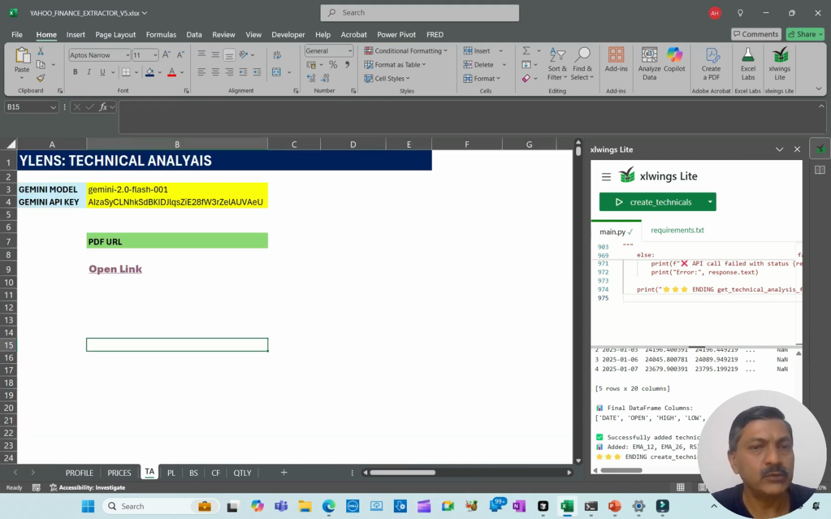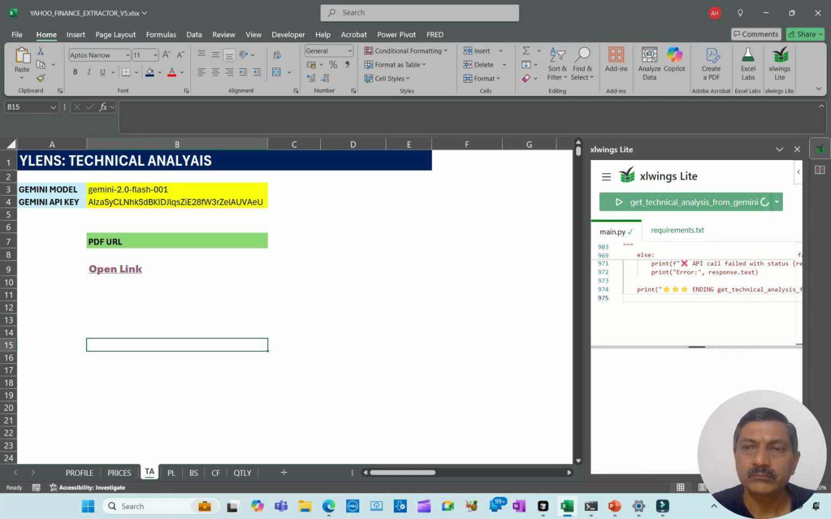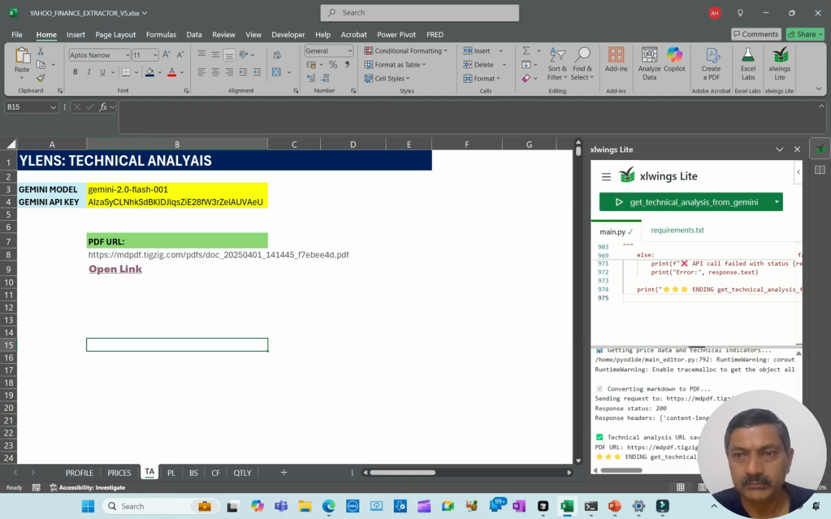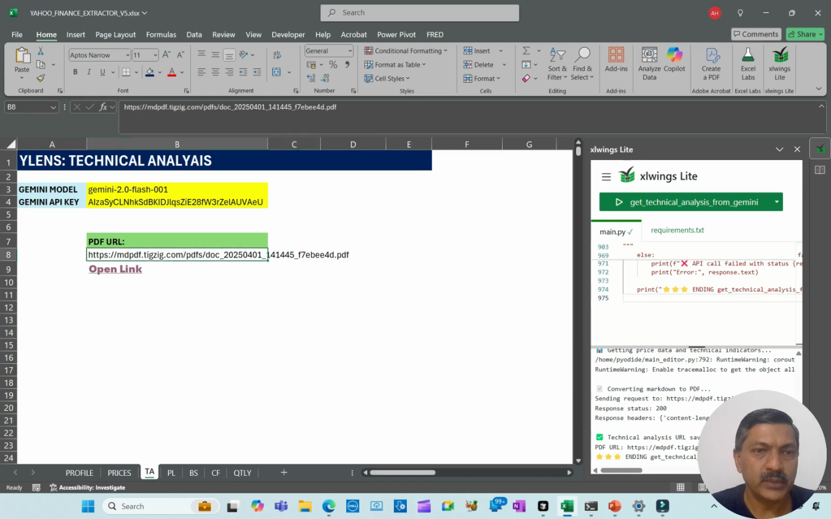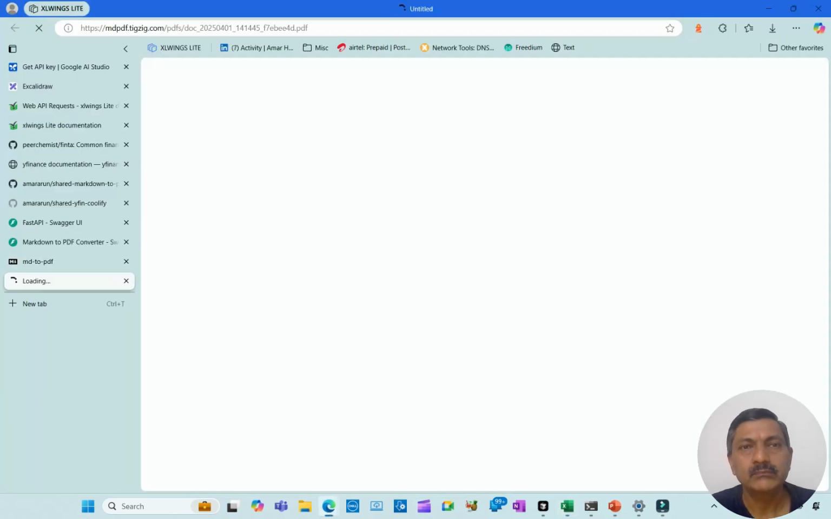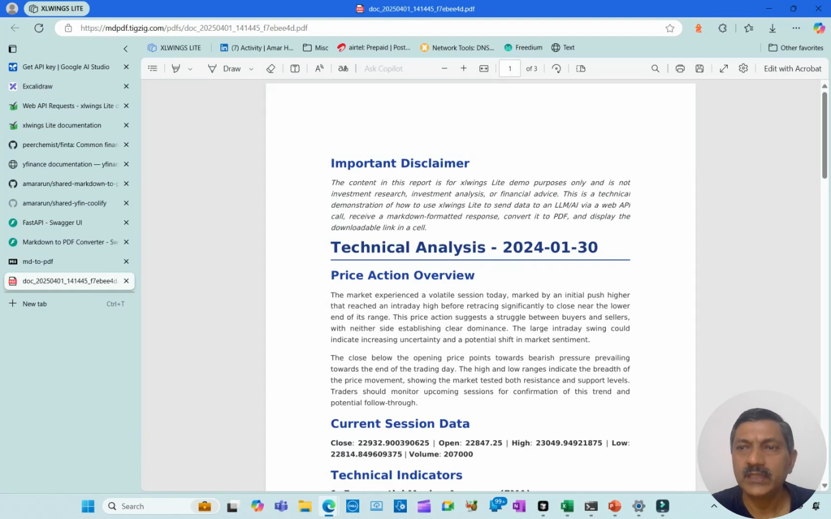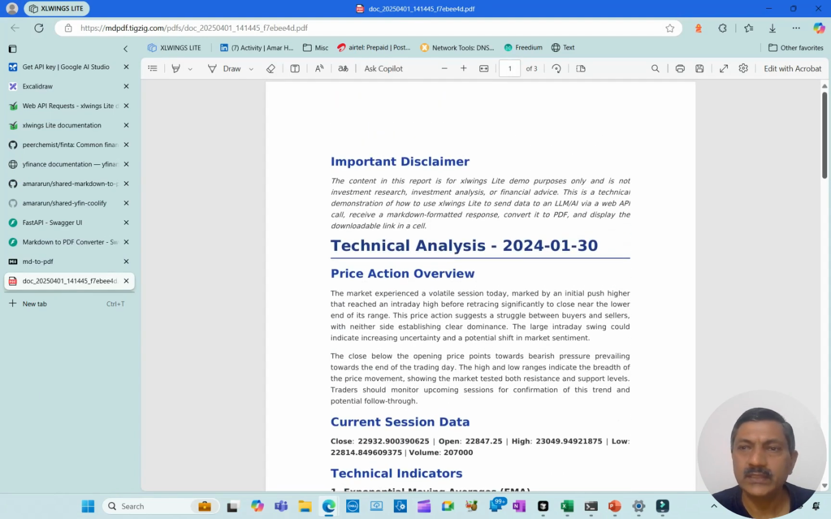Moving on, what if I would like to get a quick analysis done from an AI, say Gemini? So I will say get technical analysis from Gemini. So now the data is being sent to Gemini, which will do a quick analysis, and a PDF report will be shared. So here is the link to the PDF report. I will say open link. So this is a temporary PDF report which is kept. So here is the PDF report.